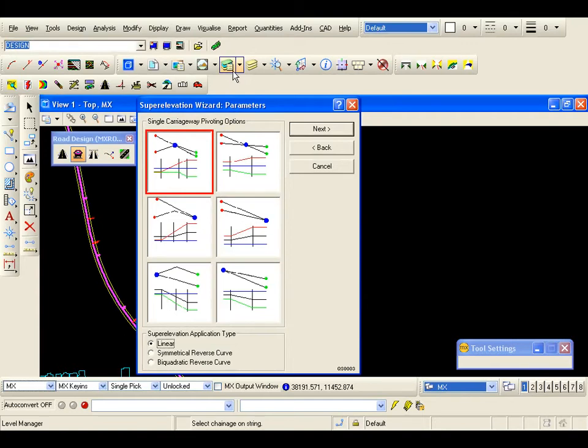The Superelevation Wizard allows me to select the pivot method that I'm going to use, and the choice is for either single or dual carriageways. When a road contains a curve, the profile of the carriageway is superelevated according to the design speed and rules chosen. The way that the cross-section changes from the standard profile to the superelevated profile is defined by the pivot method. I'm pivoting the superelevation about the road centerline, so I'm going to select the top right diagram.